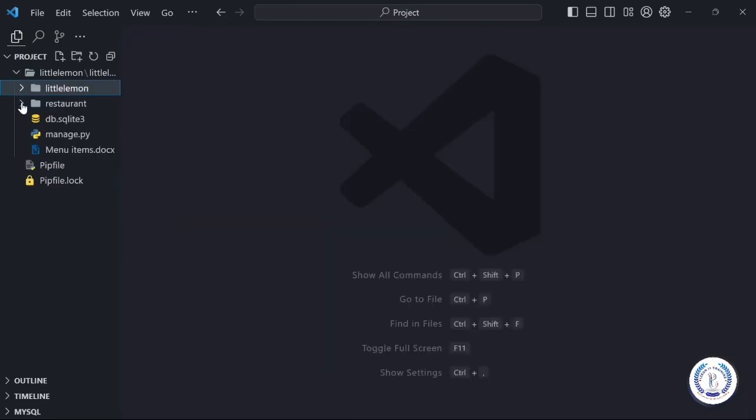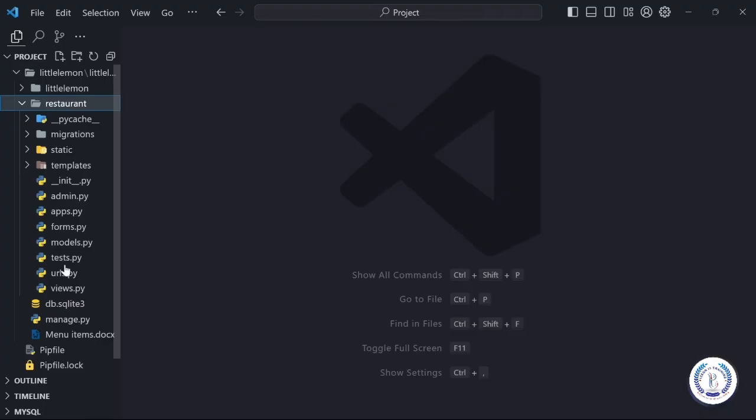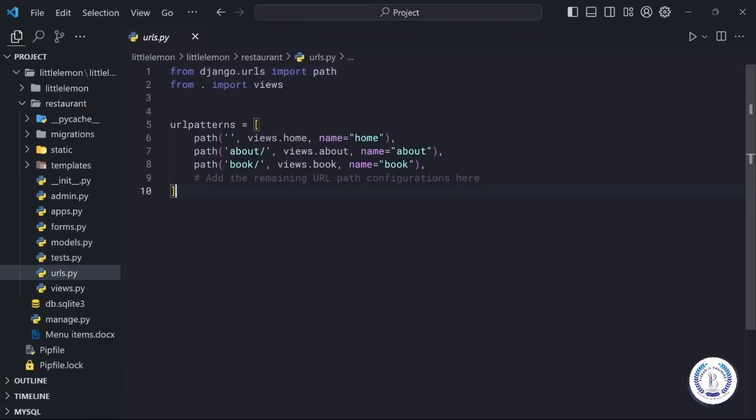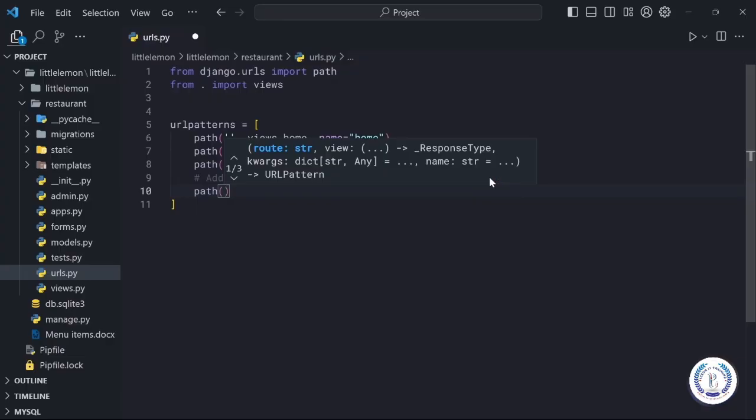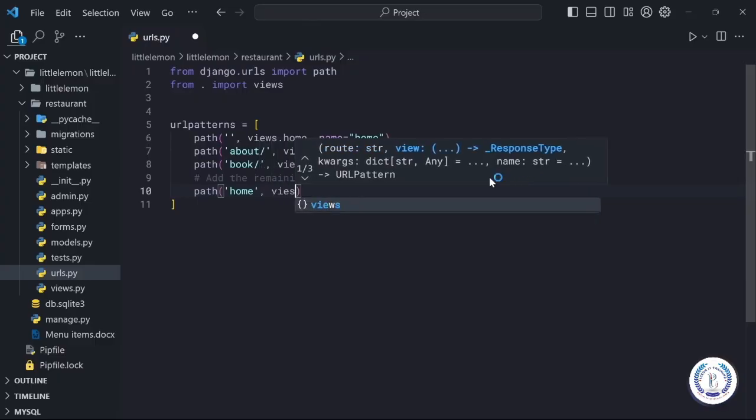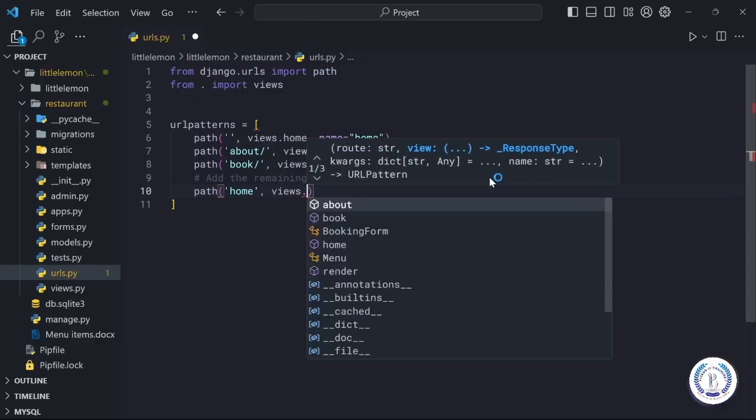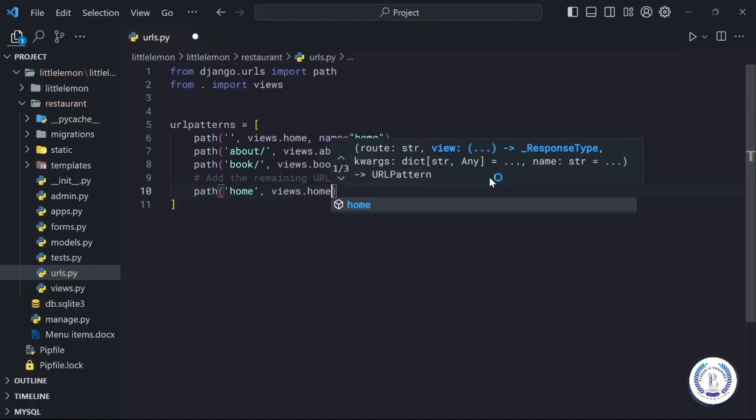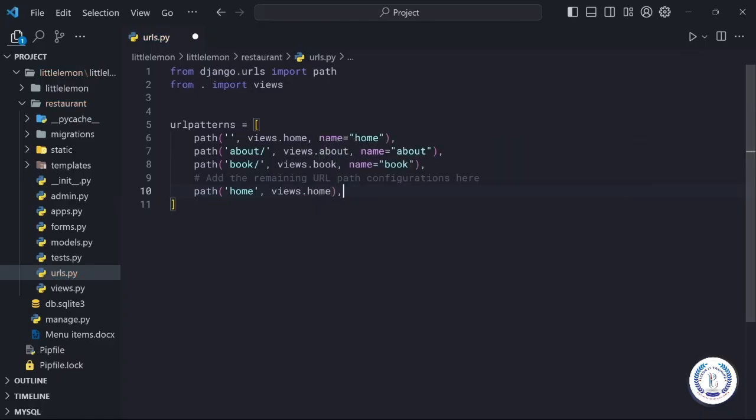Next, we're going to check the urls.py at the app level. Inside the app level urls.py, we're going to add a path for the home view, which we're going to see later. So we're going to give it the address home, and we're going to link it to the views.home view, and we can save our urls.py file.